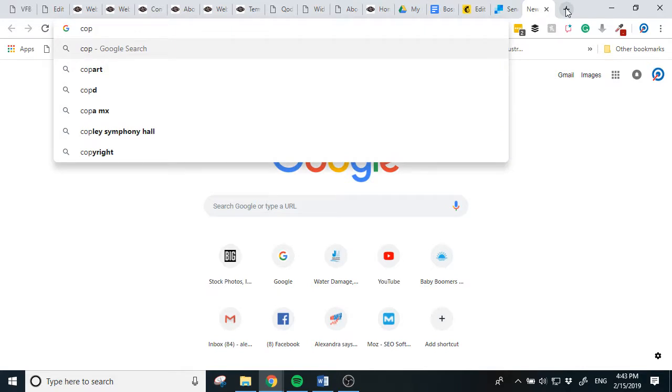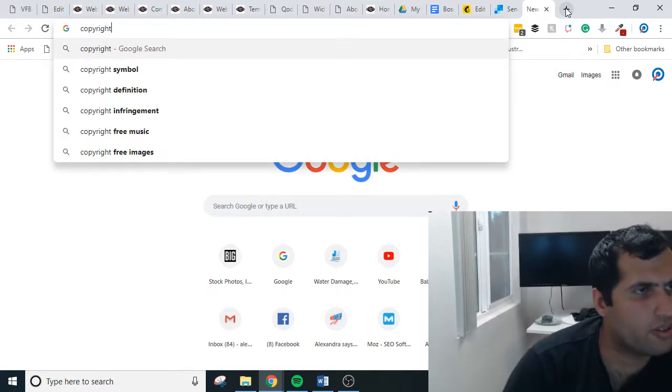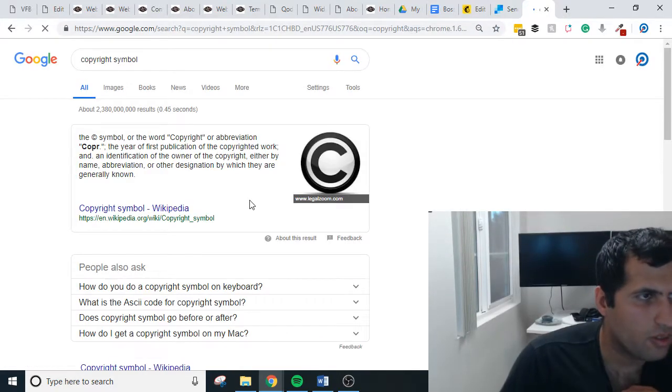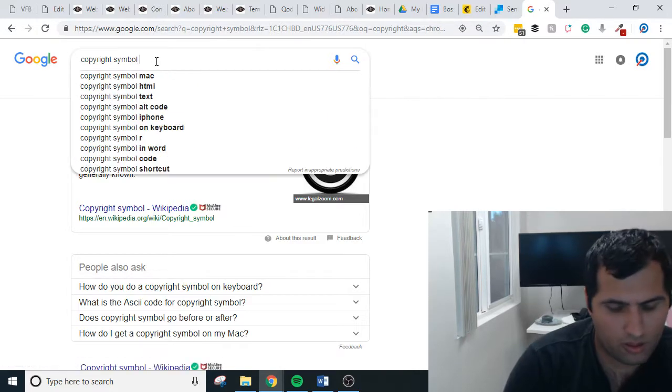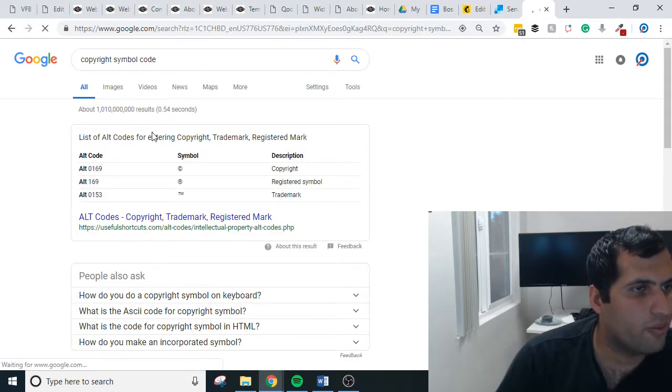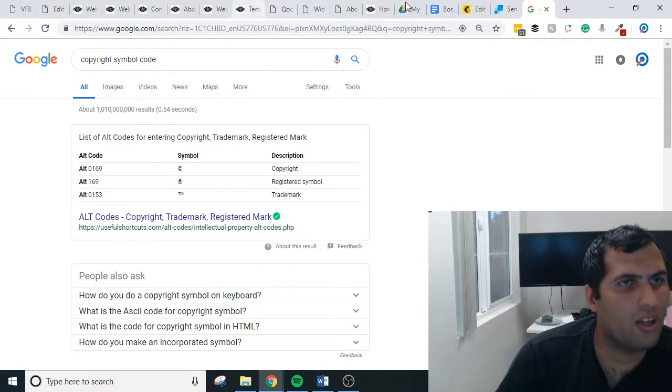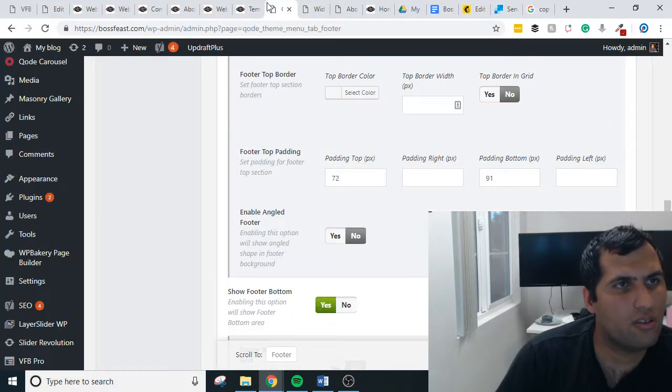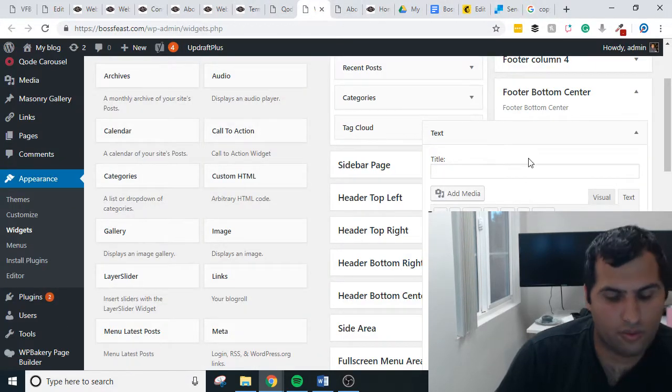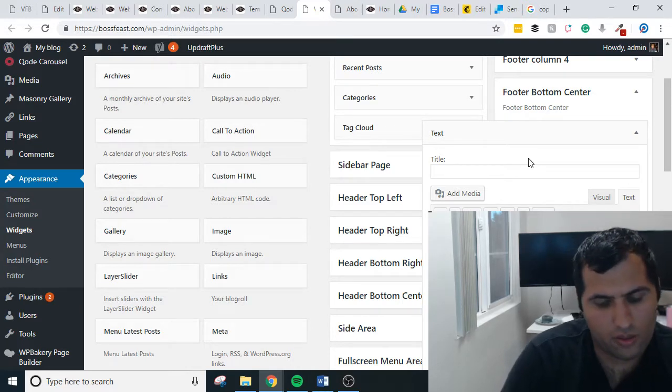And then let's actually get a copyright sample, right? Copyright sample code. This is one of my parts, yeah. See, you can just use 0169. I think that's what it is. Let's try Alt 169. All right. So Alt 169. Oopsie.